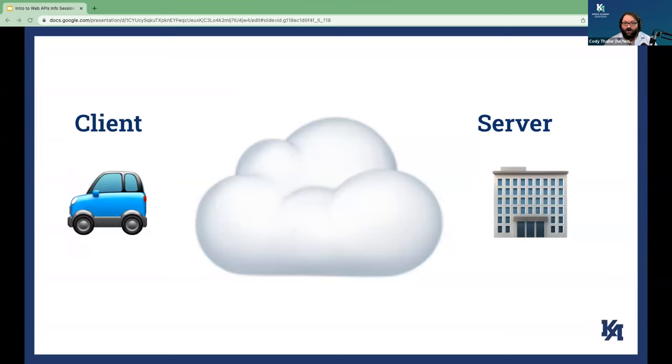The client is a car. Crazy, right? But nowadays, everything has an internet connection, it seems like. It's called the Internet of Things, but that's a whole other topic for a whole other course on a whole other day. Let's go to the next slide.